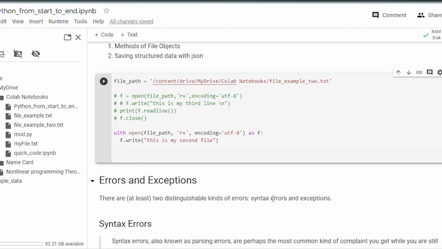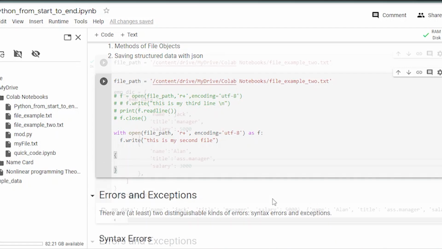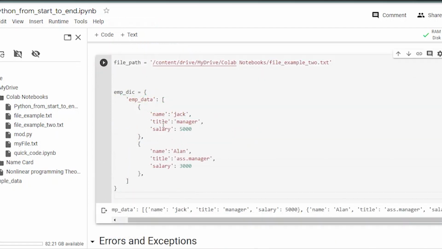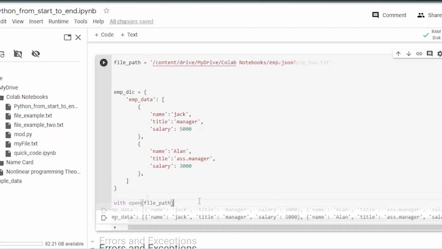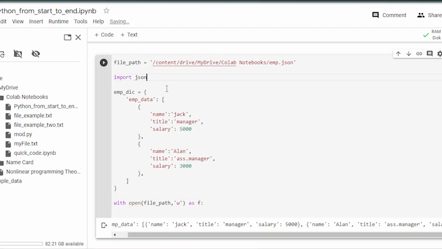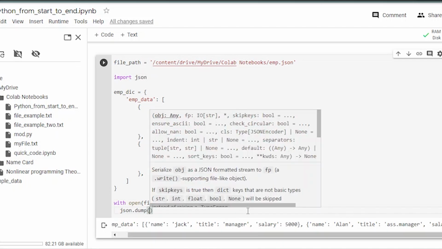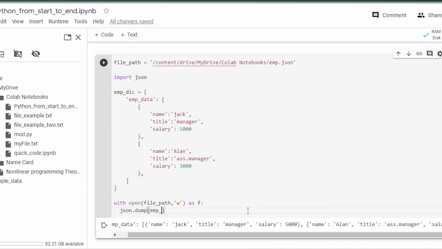So let us assume, in this scenario, I would like to create something that looks like this. Now, what I would like to do is save this not in memory, but in a file. So basically, open this file path, which is emp.json, and I would like to use write. I have to import json first. I would like to dump the employee dictionary.